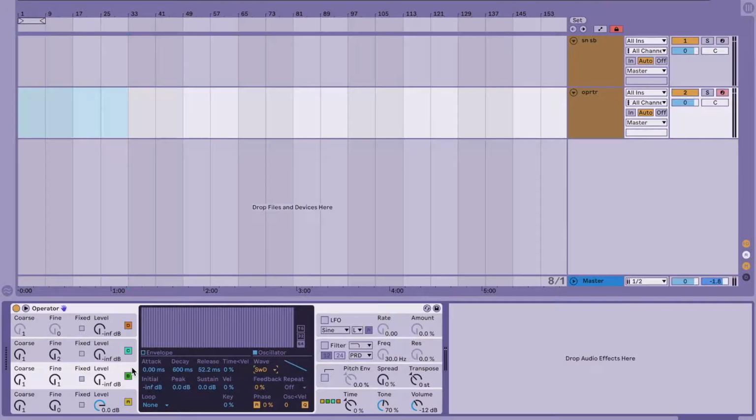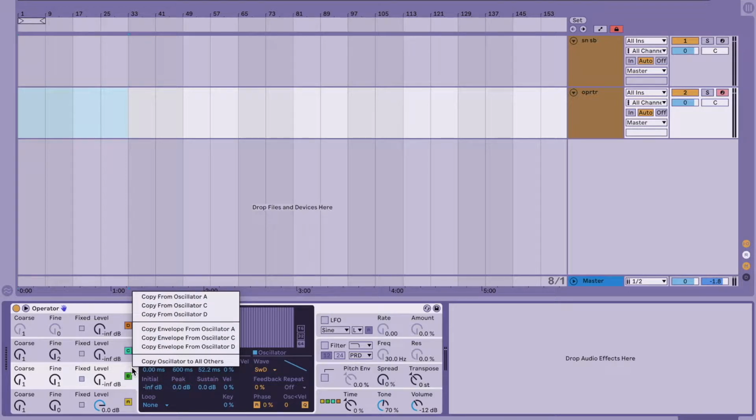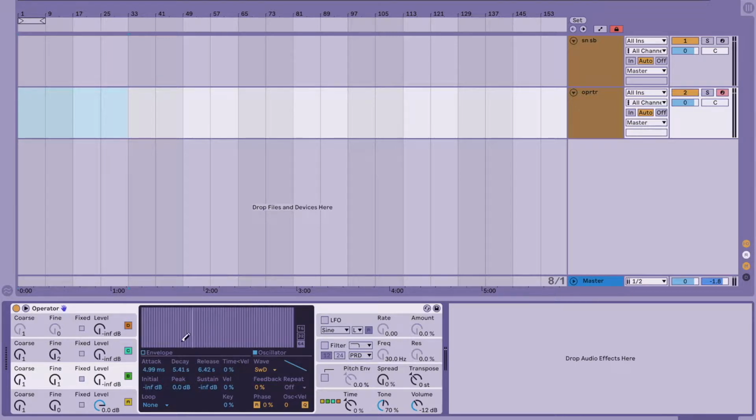What if this next one was a saw wave? And we're gonna use this trick where you could control click and you could copy the envelopes from other oscillators. So I'm gonna go ahead and select copy envelope from oscillator A, so that this one has the exact same envelope. And now I'm gonna roll in its volume here, because these could be mixed individually. There it is, that's that saw wave.